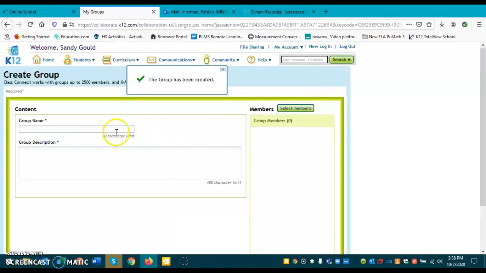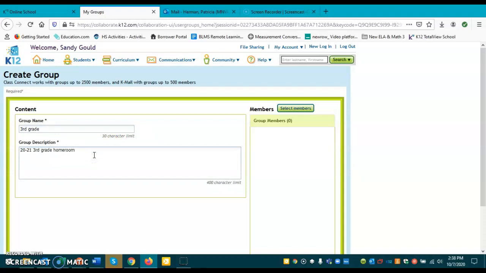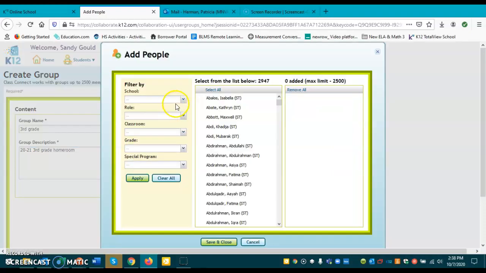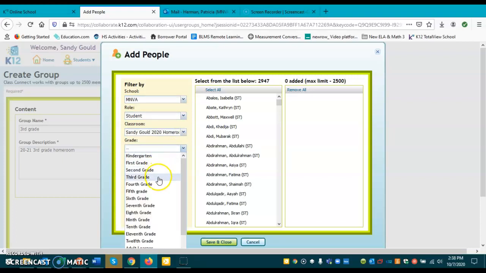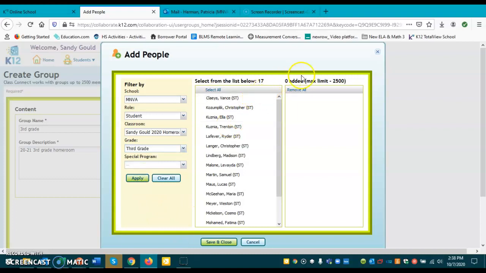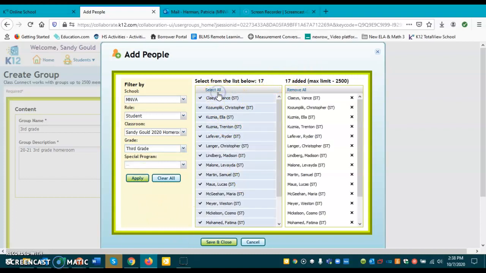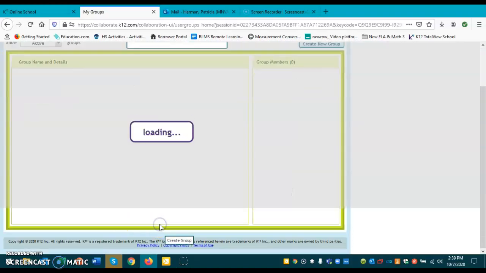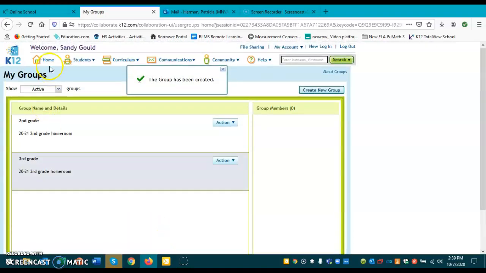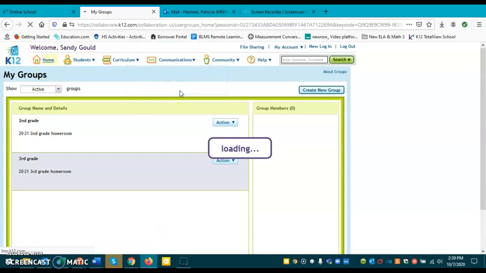Let's do third grade. Okay. Select members. Again, MNVA, role is student, classroom is, here's Sandy's. And now we just want third grade. And apply. She's got 17 of them. Select all. Go ahead and save. And create group.